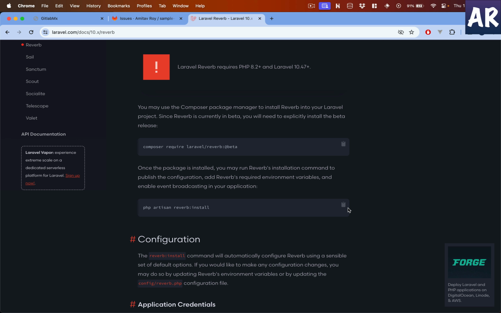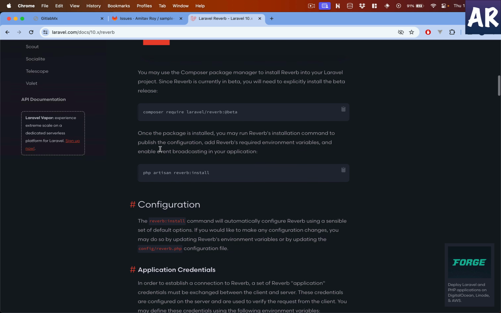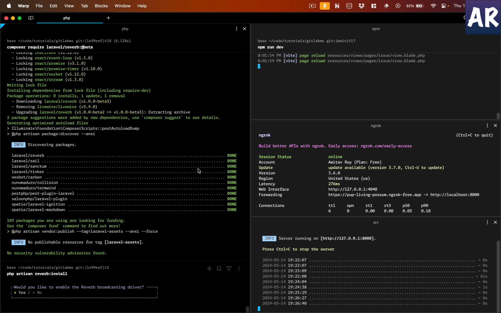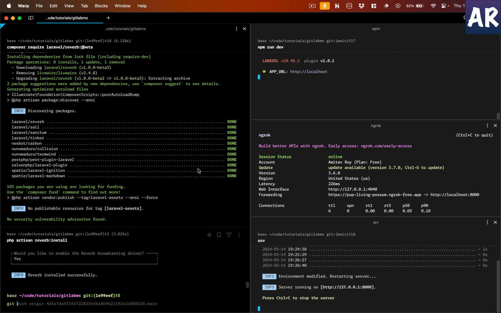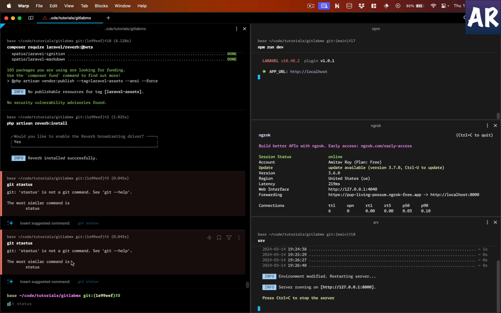Okay, this is done. Reverb install. Let me see if they have already mentioned what this does. Once the package is installed, you may run Reverb's install command to publish the configuration, add Reverb's required environment variables, and enable event broadcasting in your application. With this in place, a lot of things do change. Would you like to enable Reverb broadcasting? Yes. And if I now do git status, okay, that's a bit weird.